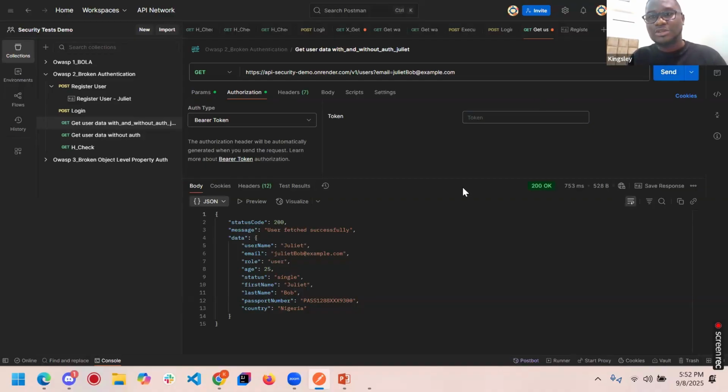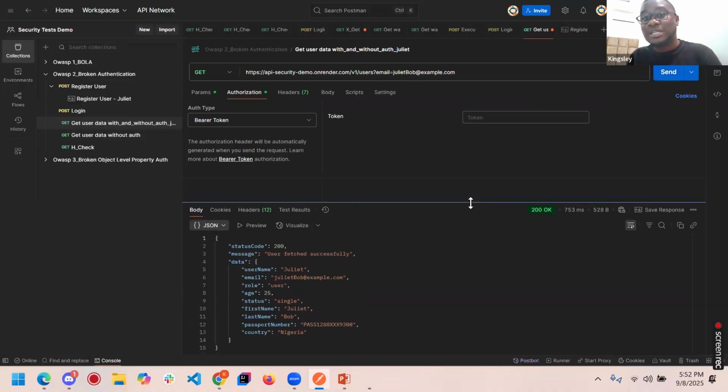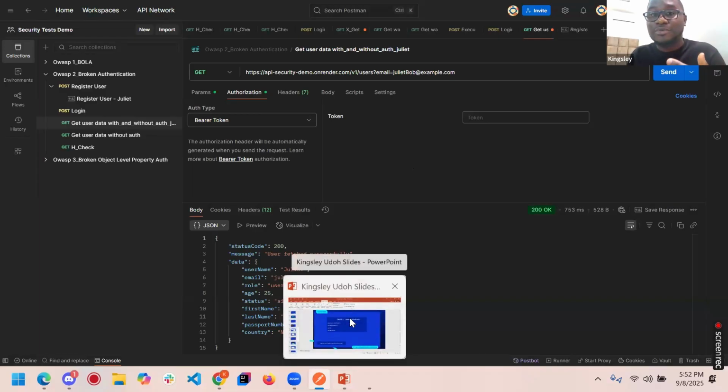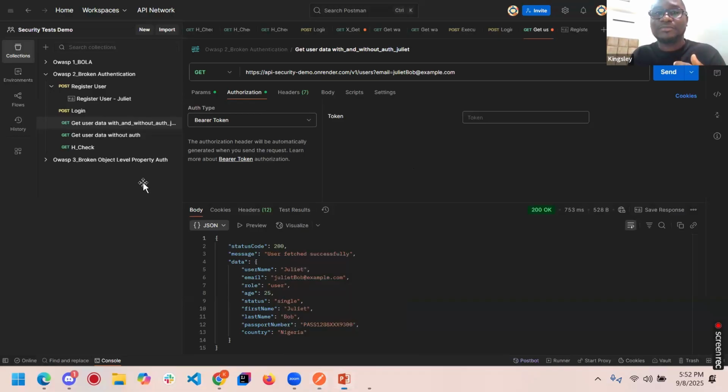But as you can see, sometimes our APIs might be like this. On the front end, most times it's impossible to do all of these scenarios. But broken authentication is actually making companies lose millions of naira, millions of dollars, account takeover, and the rest.